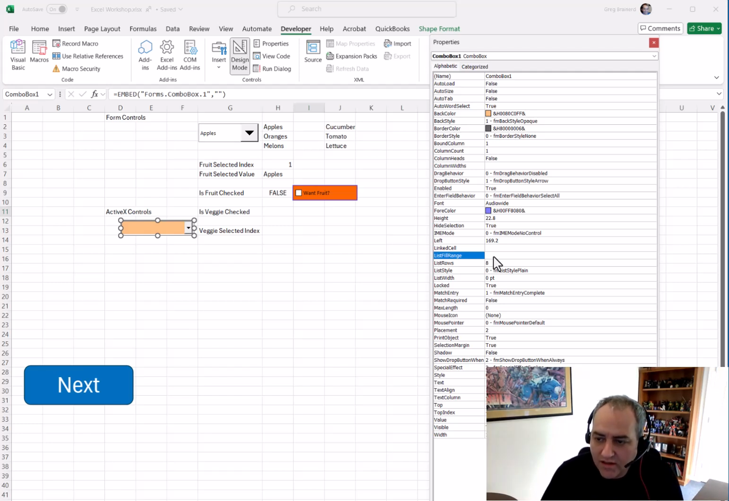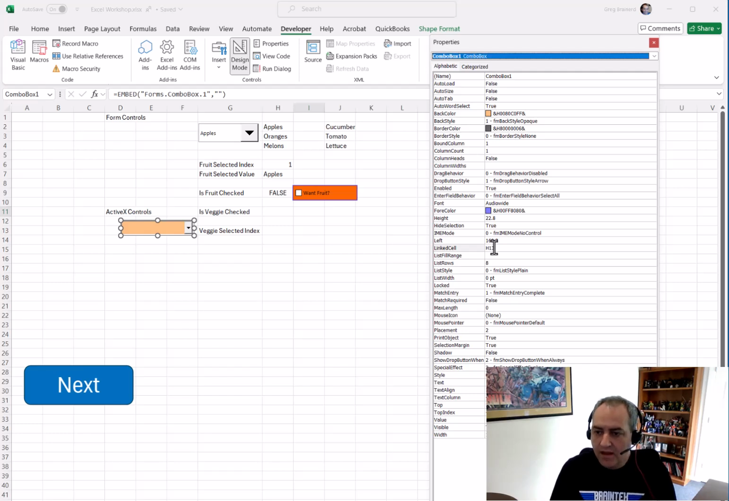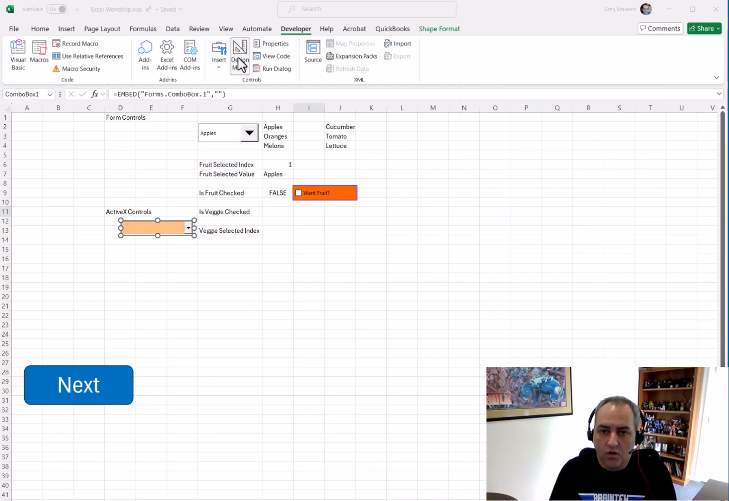Unfortunately, they don't have the little icon to let you select them. So you're going to have to type these in manually. For the linked cell, I want to dump that to H13. And I want the range to look at the veggies. So we're going to do J2:J4. And then we'll click out of that. We'll close this up. We're going to go out of design mode and we're going to see what happens.